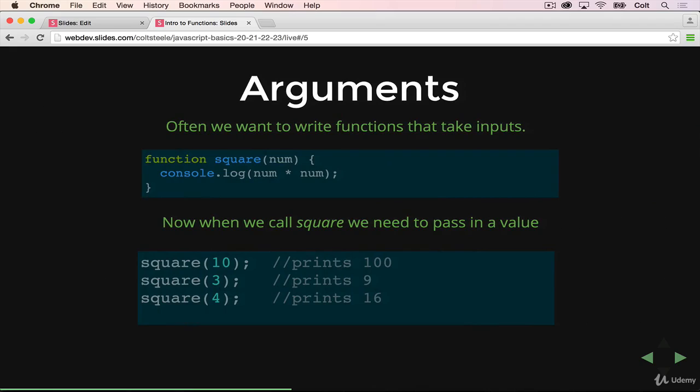So arguments are how we can write functions that take inputs. So far, our functions haven't taken any inputs, but here's an example of a function called square. And what it does is it takes a number, any number, and then it console.logs the square of that number. So the syntax to say that a function is expecting something to be passed in, that it's expecting an argument, looks like this. Rather than just empty parentheses here, we put the name of an argument. So in this case, we called it num.